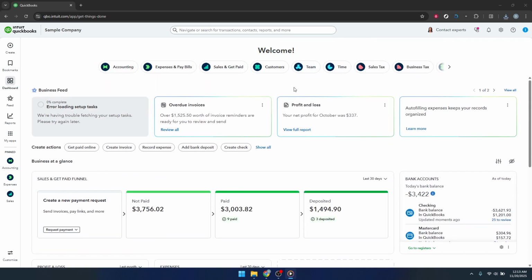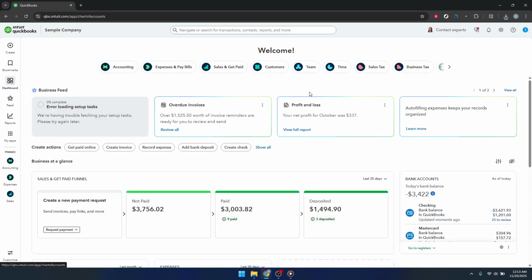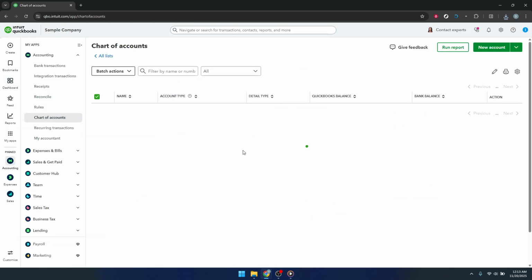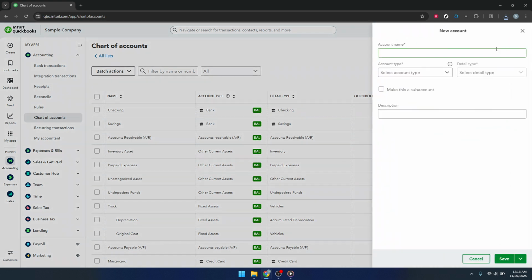From anywhere in your file, look toward the upper right corner for the small gear icon, which is the Settings menu. Go ahead and click that. From the menu that opens, choose Chart of Accounts. This is the central place where all of your accounts live, and it's where we'll set up both the parent and the sub-accounts. Once the Chart of Accounts screen loads, look for the New button, usually near the top right of the list. Click New to create a brand new account.